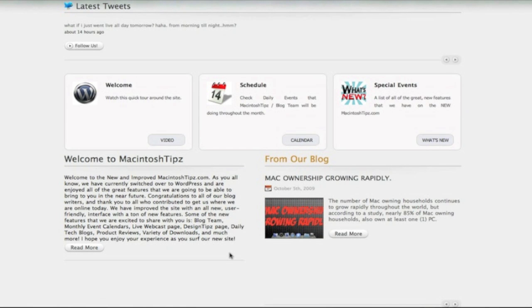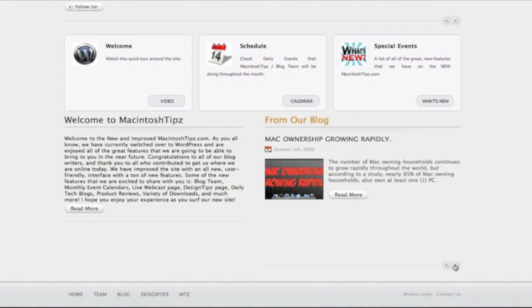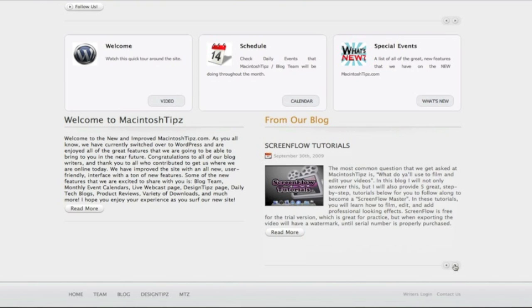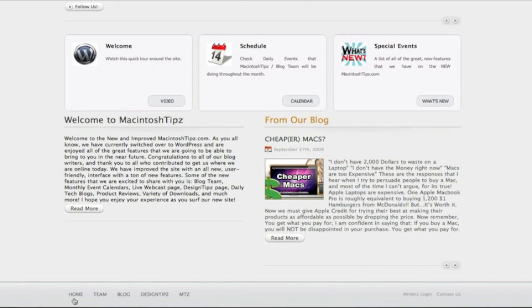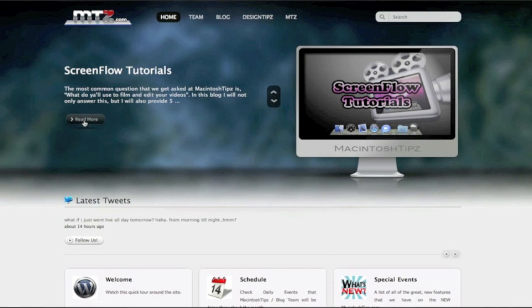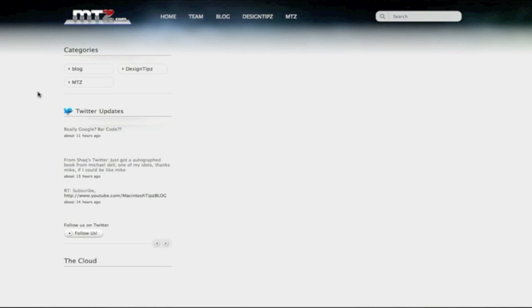Down below that on the left side, you're going to find a nice Welcome to Macintosh Tips letter. And of course, the abbreviated blog posts below, where you can go through and navigate through those as well. And the menu bar is posted at the bottom for navigation purposes to make it easier on you guys. Let's go through and I'll show you how to go into a post and navigate while you're inside the site.